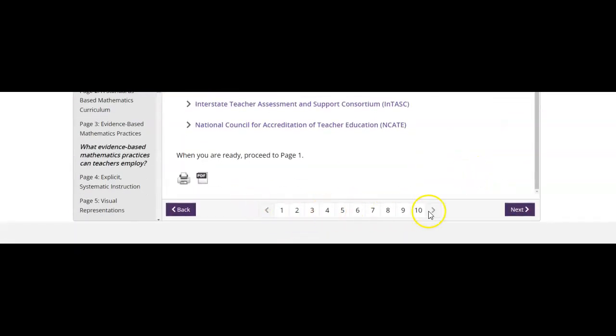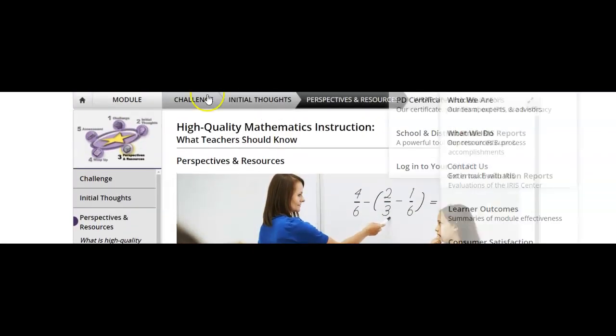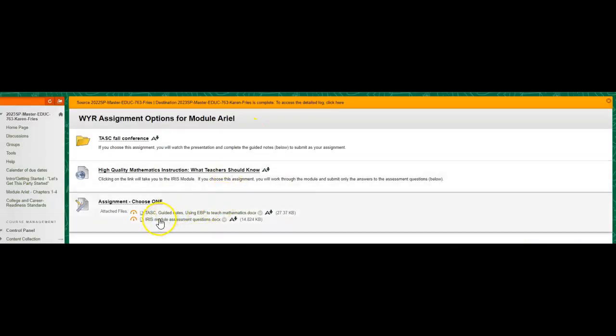Okay, so you can work through it this way, from top to bottom. And what you will do, you will work through this Iris module and then you will answer only the assessment questions. That is what you will submit. So that is right here where it says Iris module assessment questions.